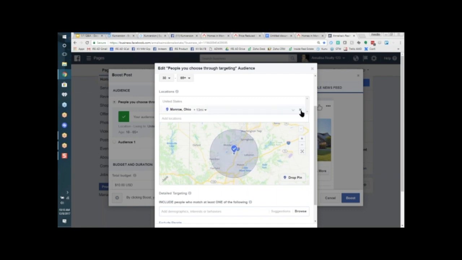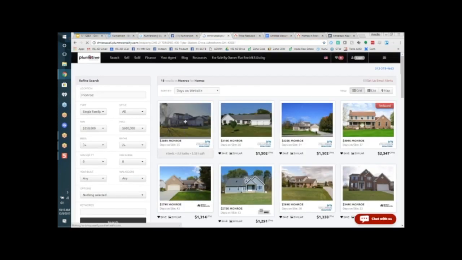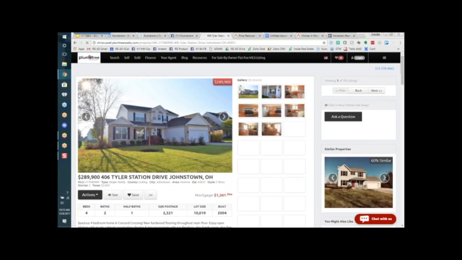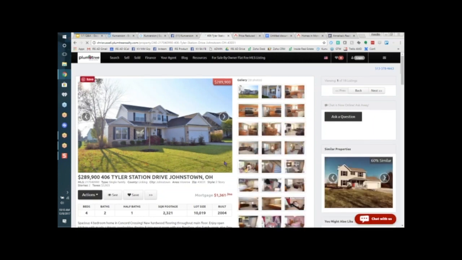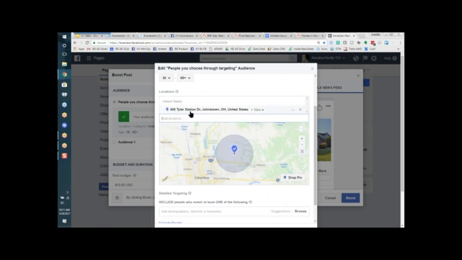You could actually get rid of this demographic, and I'm going to jump onto your website here to grab an address. So let's take a look here. So 406 Tyler Station Drive. Okay, so let's say you were looking to target homeowners in Johnstown. You could go in here and, I already forgot, 406 Tyler Station. So we could actually type in 406 Tyler Station, and that was Johnstown, right? And do a quick search. So it dropped it in. That's where that home is located on a map.